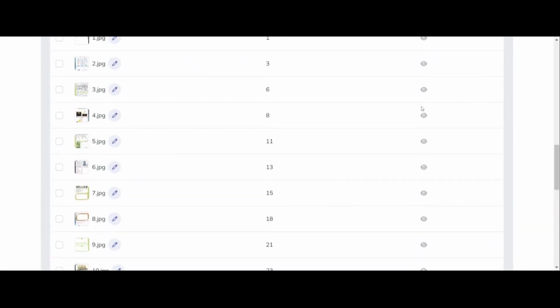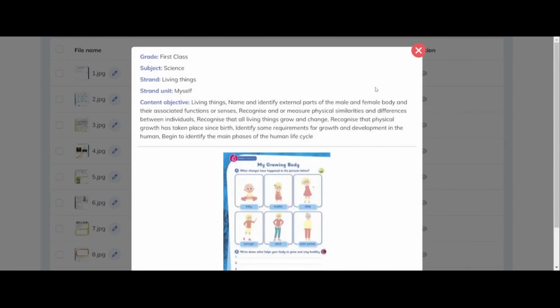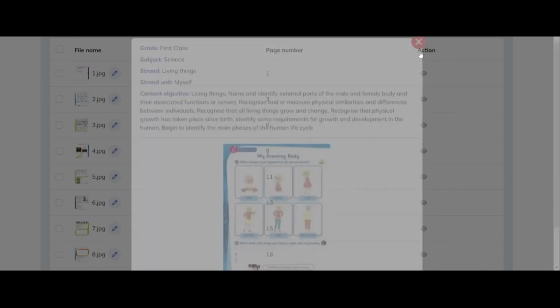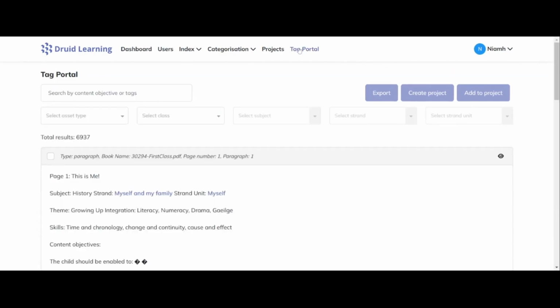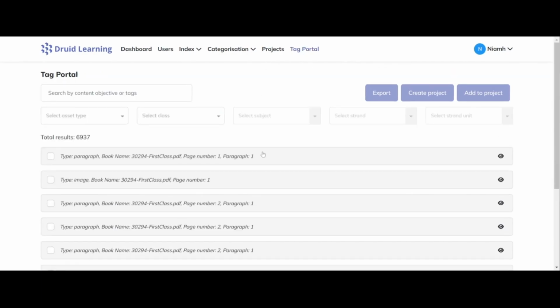What you'll also see here is that we have added a layer of metadata in accordance with the company that we are working with. In this instance, they wanted all their material broken out into class, subject, strand unit, and content objective. Why this is important is because if I navigate to my tags portal, across the content database, I'm able to search for those particular tags.